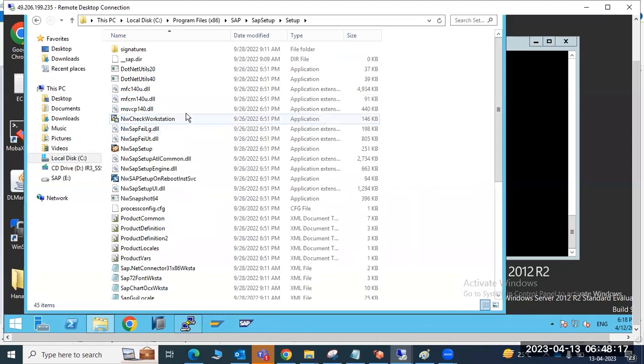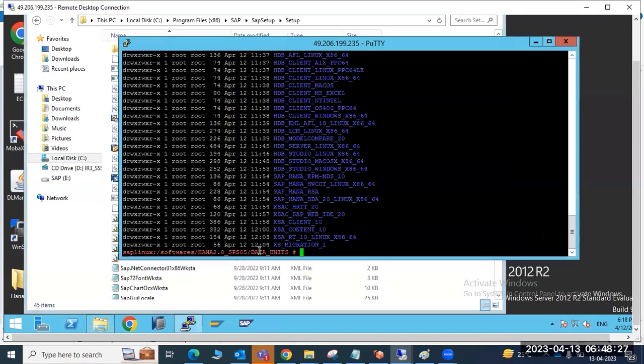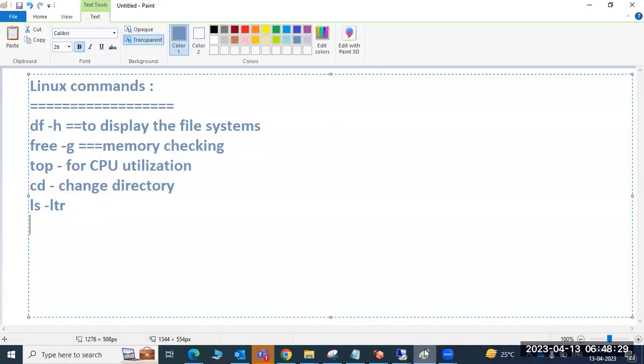So in Windows you use your mouse to navigate the folders from one place to another, right? But here you use the cd command, changing the directory. ls means listing the files and folders inside the file systems. That is what we have in Windows, got it, right?